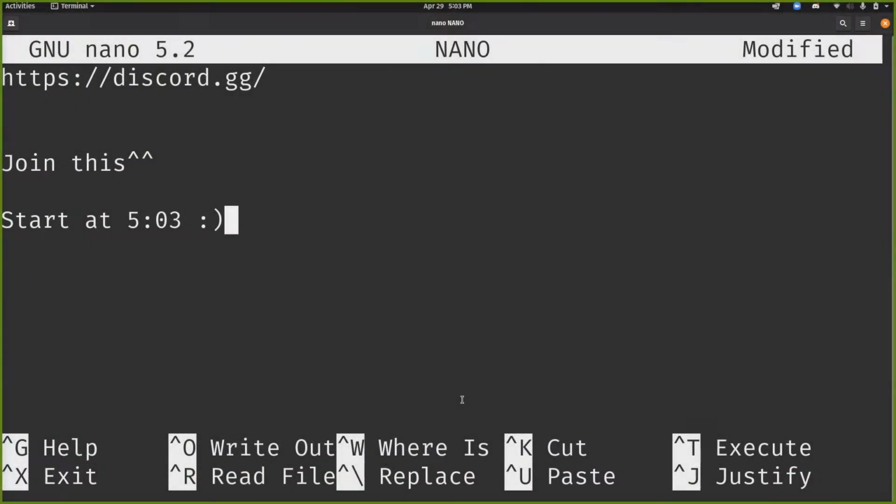Okay, cool. It's 5:03. Welcome to Discord bot workshop. So today I'm going to show you guys how to make a Discord bot in Python using the Discord.py library.